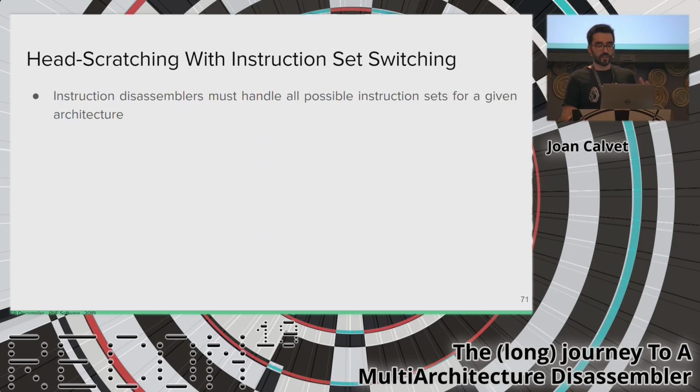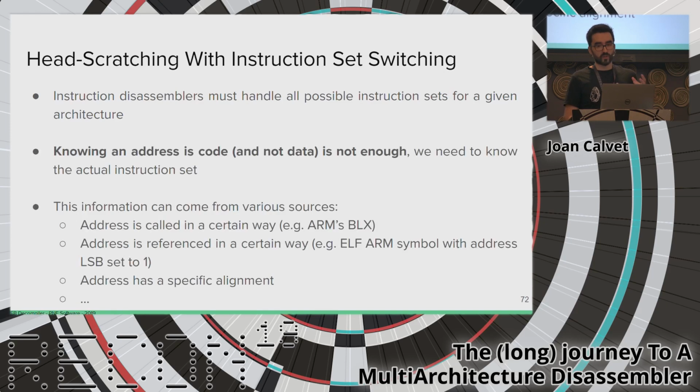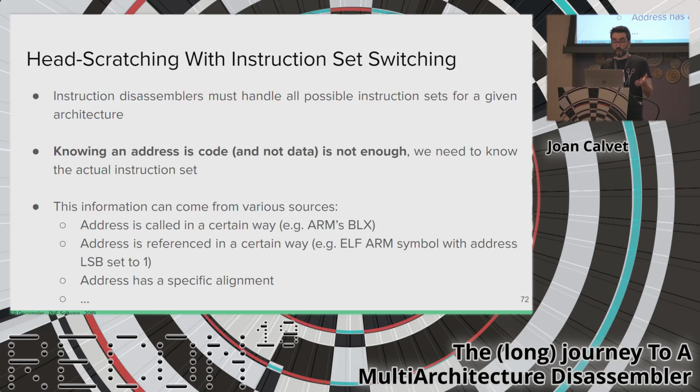So for a disassembler, that means that we have to make sure the instruction disassembler can actually handle multiple instruction sets. And it also means that knowing an address is code and not data is not enough anymore. We also have to know which instruction set to use when disassembling at this particular address. And the information can come from various sources, like, for example, the way the address is called, ARM_BLX with an immediate, the way it is referenced, an ELF ARM symbol with least significant bit set to 1 is a Thumb address, the way the address is aligned, etc.